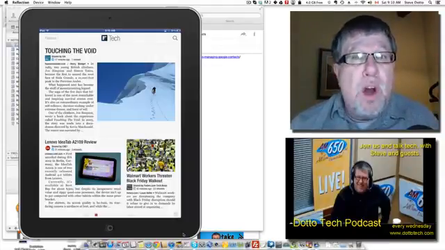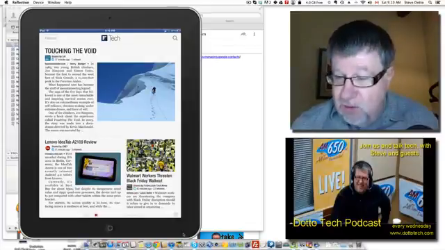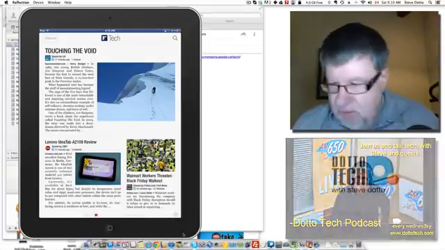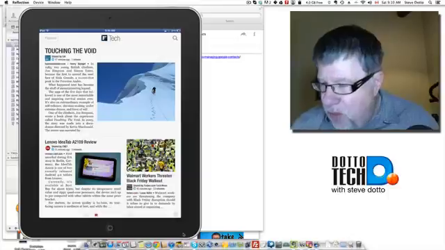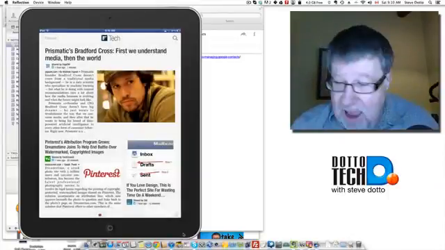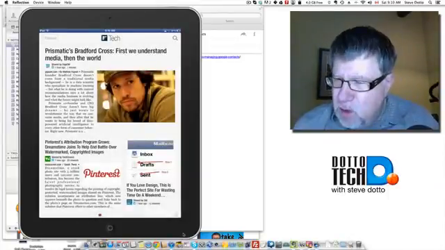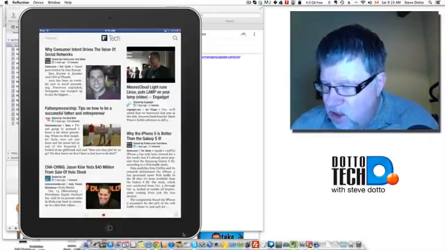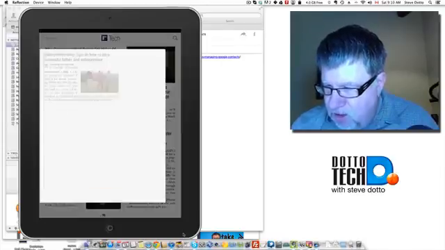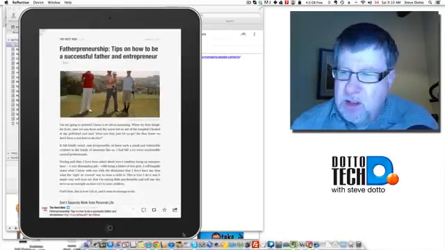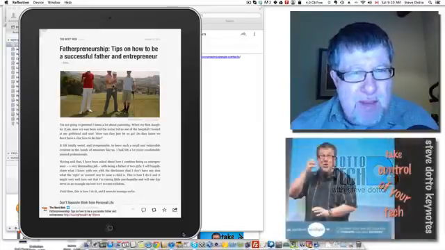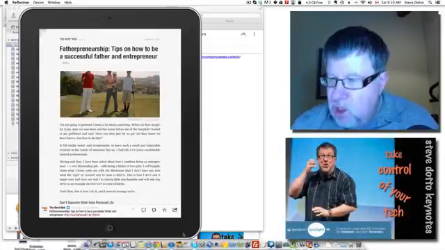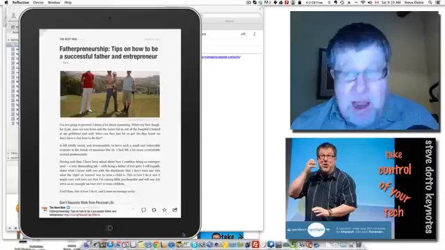So I had to add a workaround in order to save stories in Evernote because there's no native integration. Let me show you how that might work, because I have figured out it's more than a workaround. It's a pretty darn efficient way of doing it. So here it is. Let's say that this is the story I'm interested in: Fatherpreneurship, tips on successful fathers and entrepreneurs. I read the story, I say, that's a good story. I want to share that, I want to have it, I want to be able to get back to it. So I want to store it in my Evernote account.